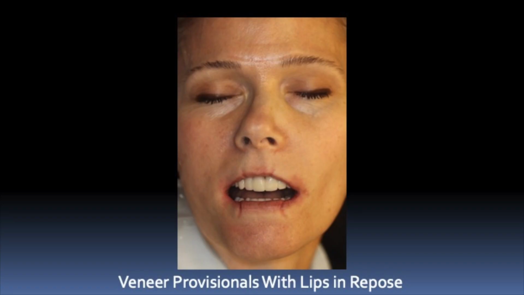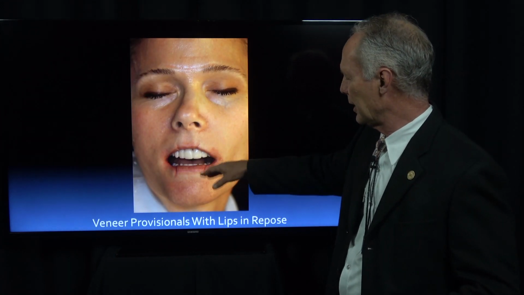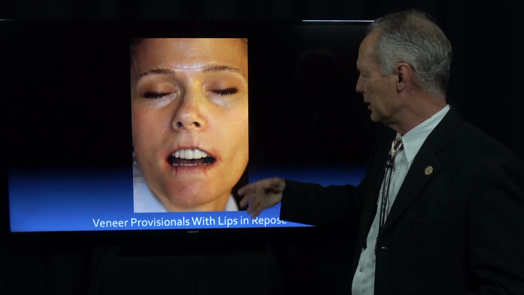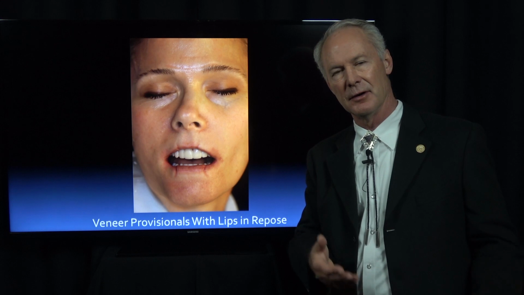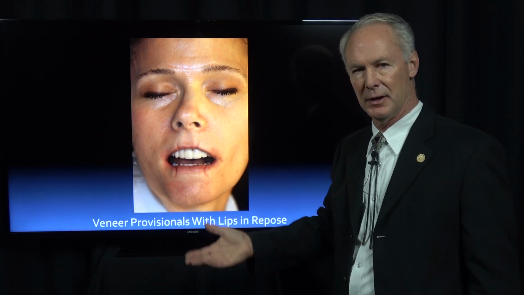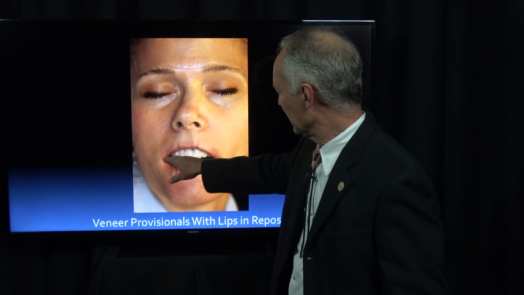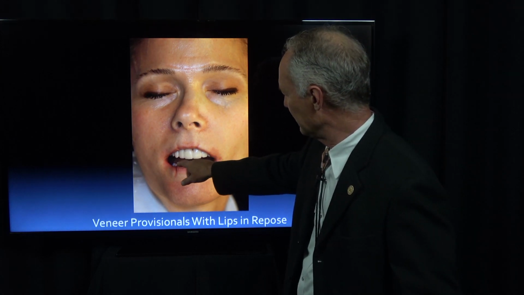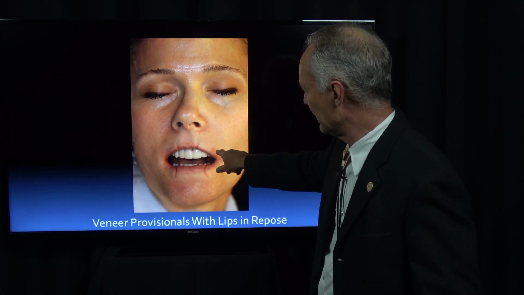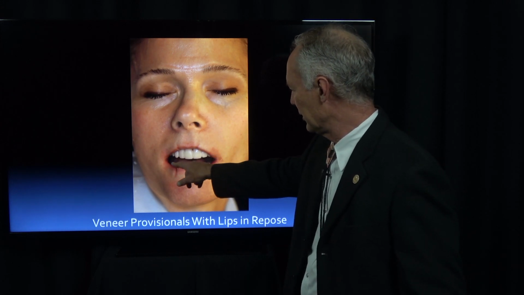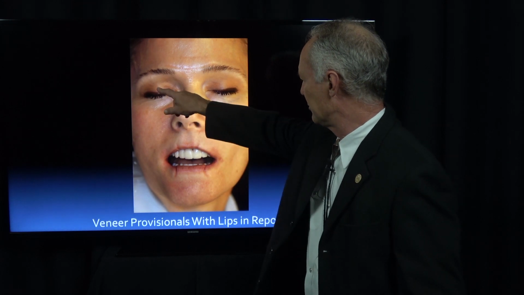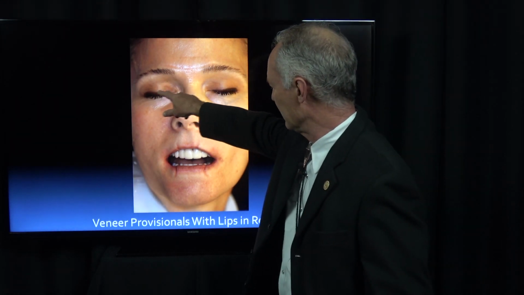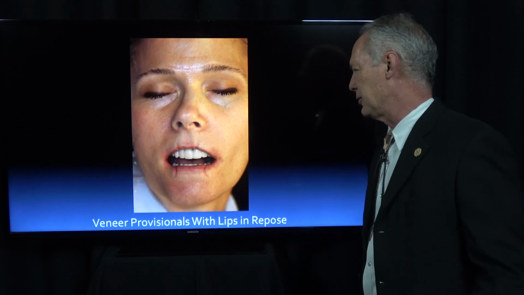This is the maxillary veneer provisionals with the lips in repose. Now she's not smiling because her lips are numb. You could take one several days later with the patient smiling and when their lips are not numb, but this is just to show the provisional alignment: that the centrals are the longest teeth, that the incisal plane parallels the lower lip, and that the incisal plane of the centrals with the provisionals is parallel to the eye line or the pupillary line, and that goes to the laboratory technician.